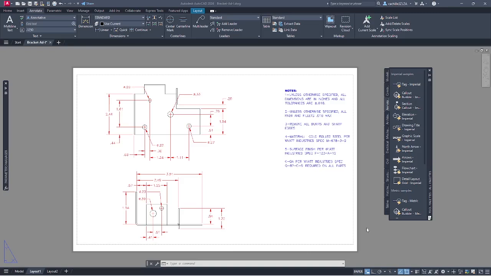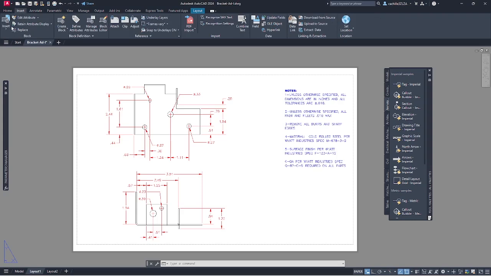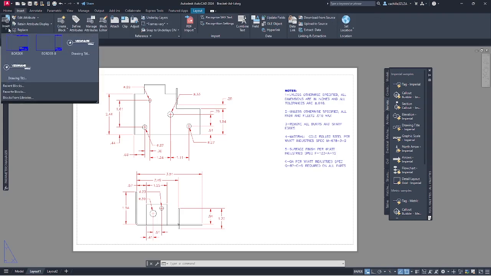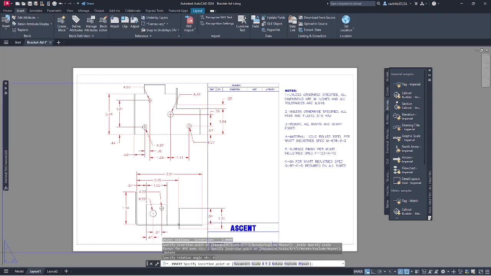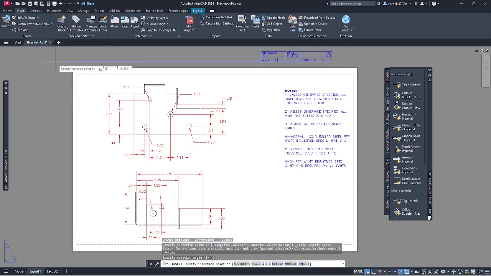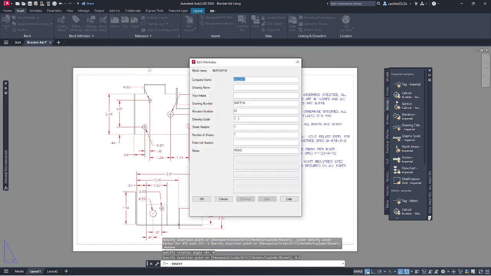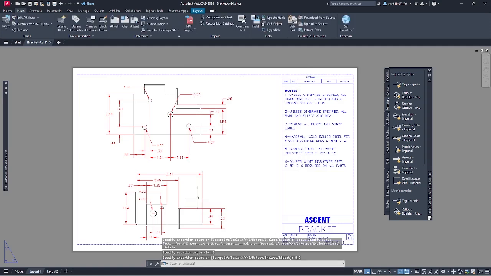Open the bracket-ADI drawing. The drawing opens in Layout 1. Insert the block border-B at 0, 0. The Edit Attribute dialog box opens automatically. In the Edit Attribute dialog box, fill out the fields with the following text, and click OK. Note that the information is added to the title block.